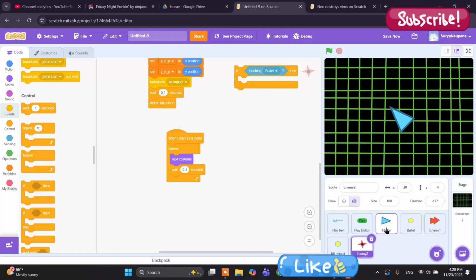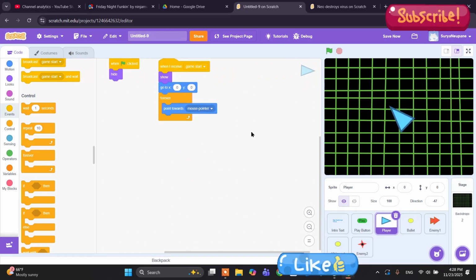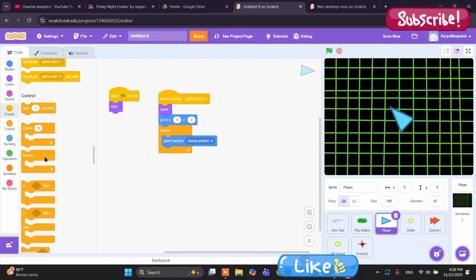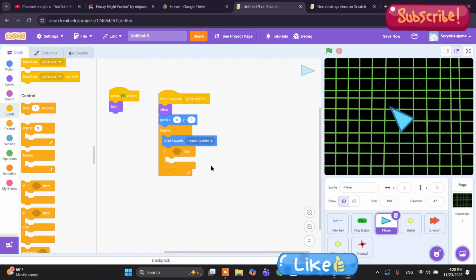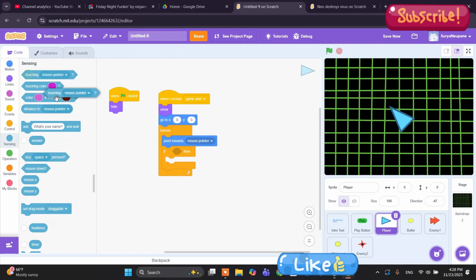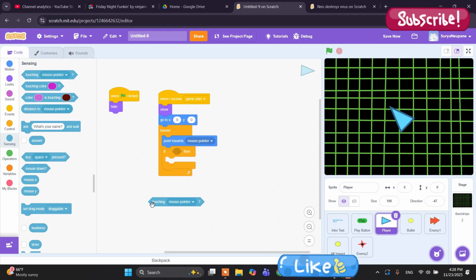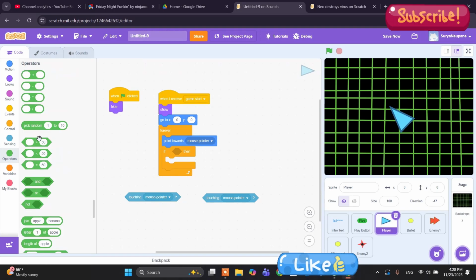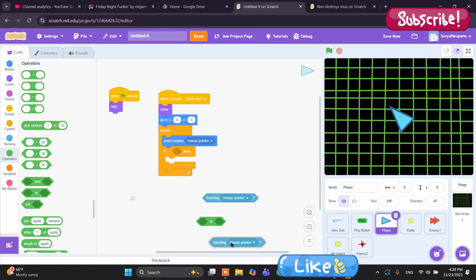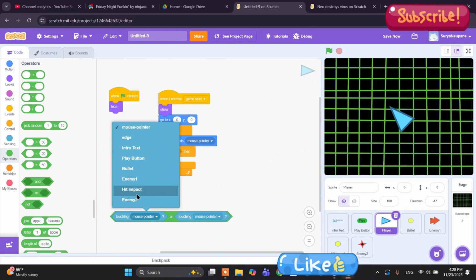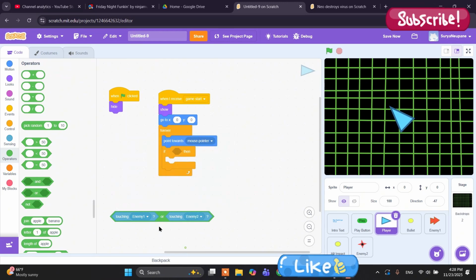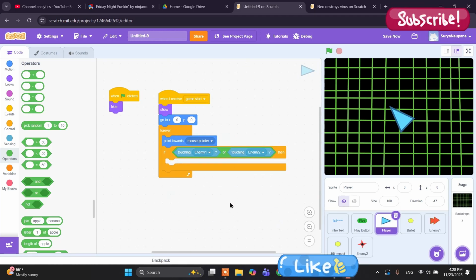So when enemy hits us, that means we need to check here. Let's go to player, and in the forever loop, let's check. Drag an if block inside the forever loop. Go to sensing, drag a touching block. There are two enemies, so let's drag two touching mouse pointer blocks. Go to operators, drag an OR operator. Let's grab these touching blocks inside the OR operator, and let me select enemy 1 here and enemy 2 here. Drag this whole OR operator inside the if block, and here we are going to broadcast game over.